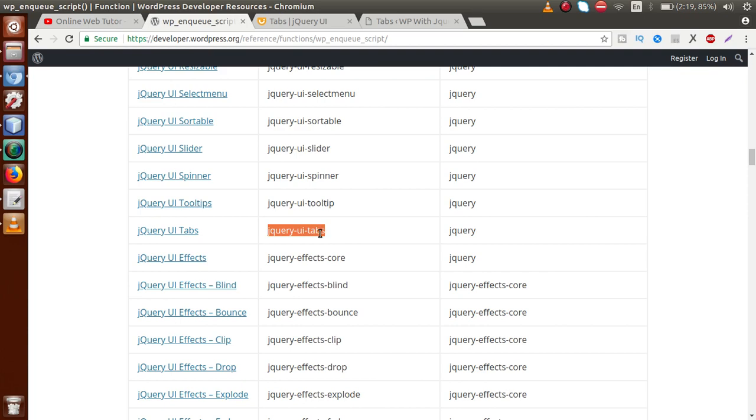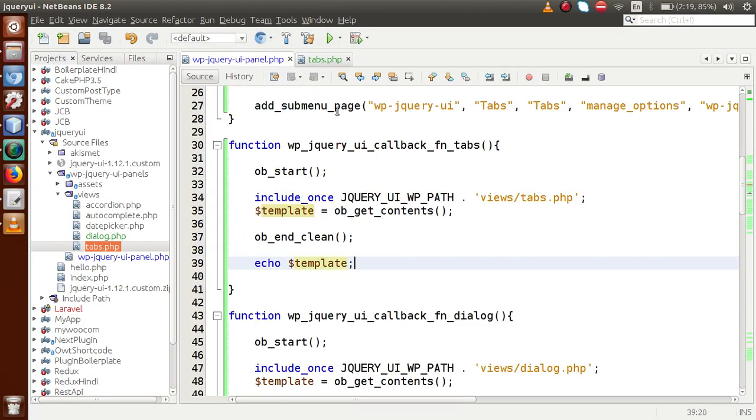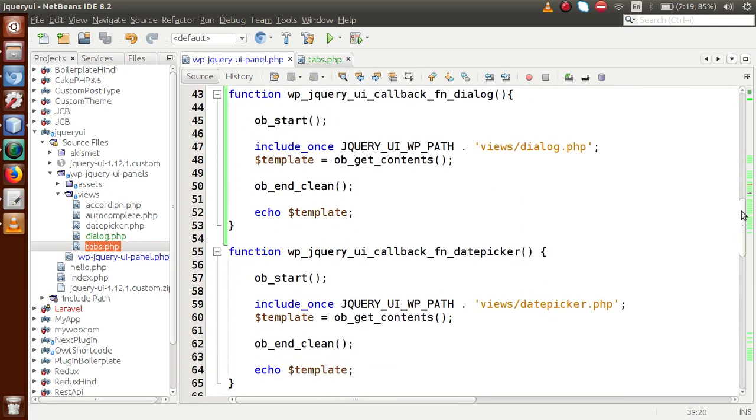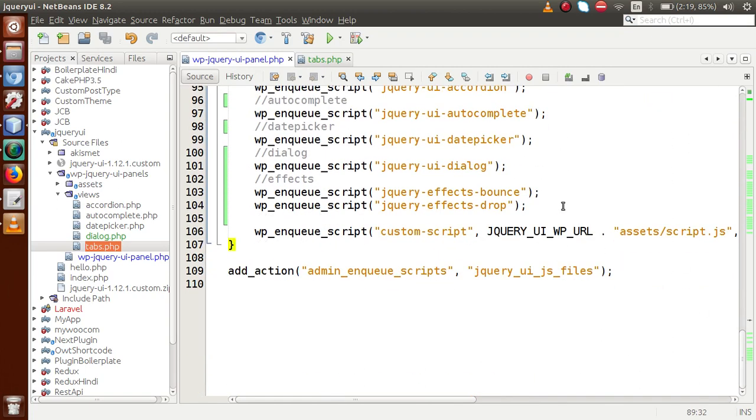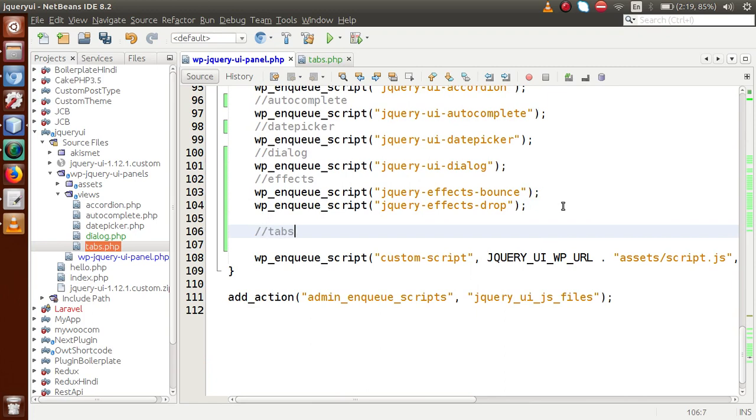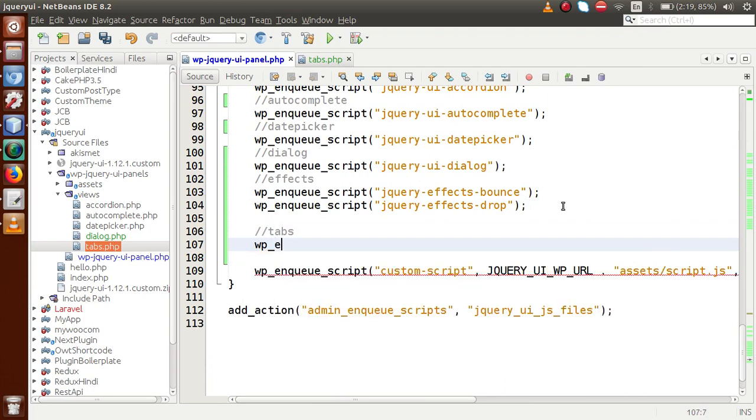So I'm going to copy this, go to the editor, and now we have to attach it inside a function that we have developed for that. Basically this is the jQuery UI.js file. So let's include the file for our tab section. Okay, so this is the file for the tab section. So let's use wp_enqueue_script.